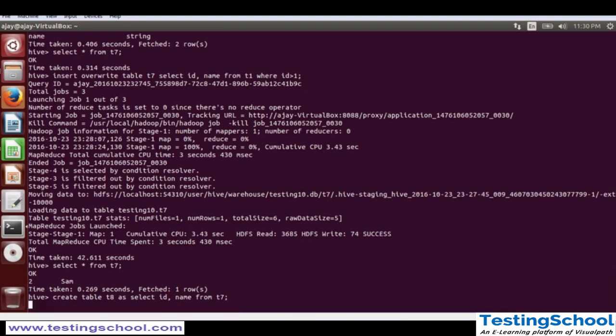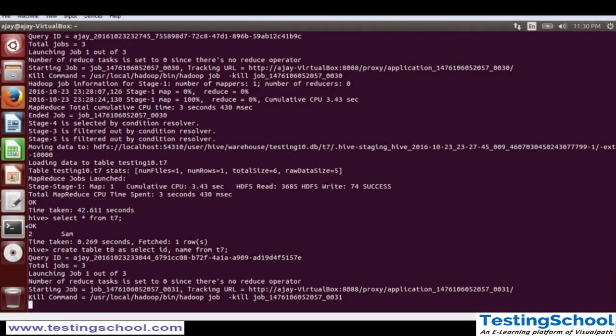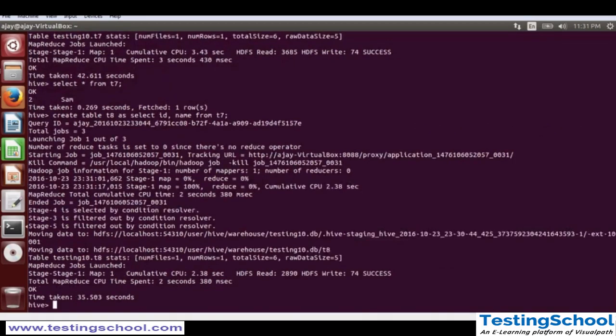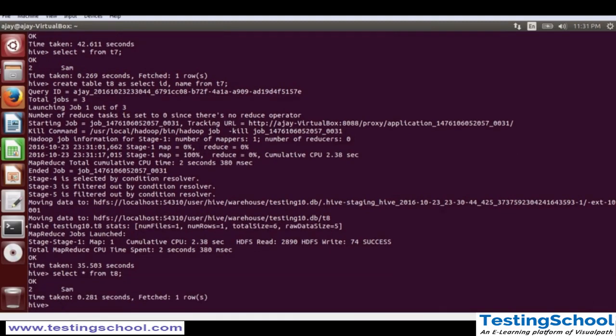So let's query this. Now you can see my query has started executing. Let's wait until my mappers and reducers jobs are executed, then we can verify if we have a record in the T8 table and if it has executed successfully or not. So now you can see my query has executed successfully. So let's query my T8 table. Select star from T8. So my table is T8, which we have created.